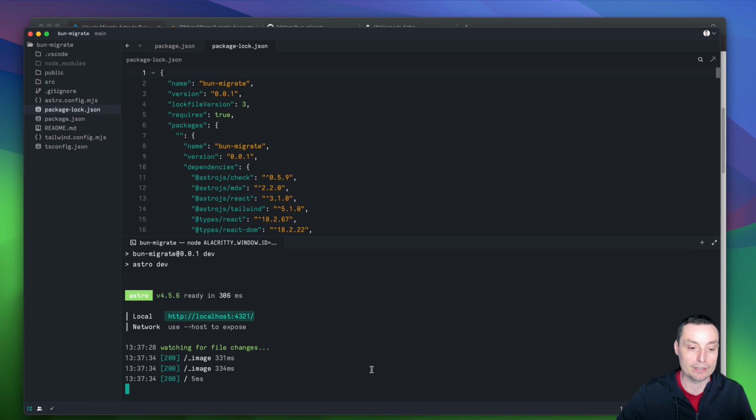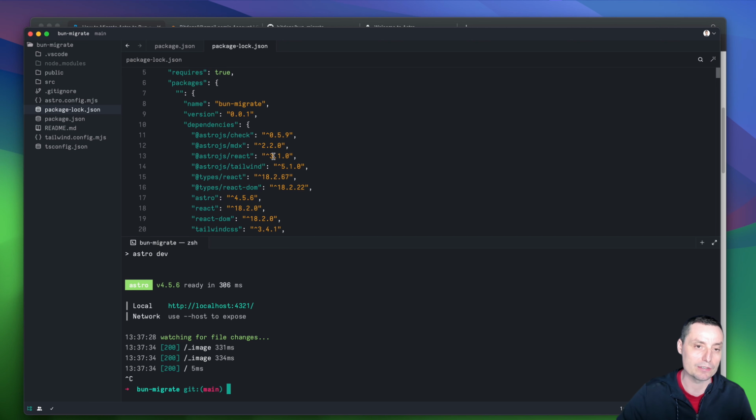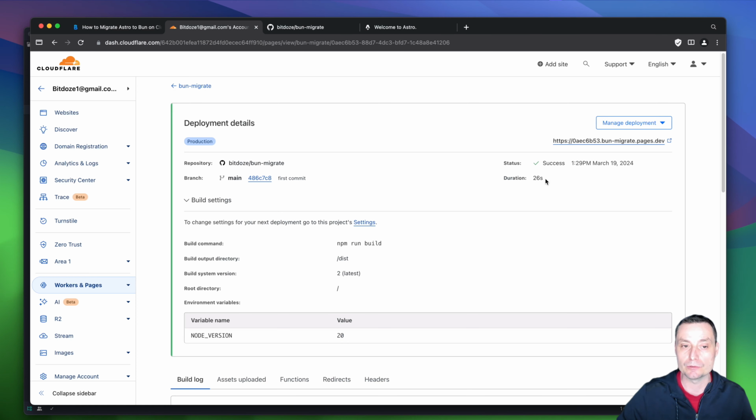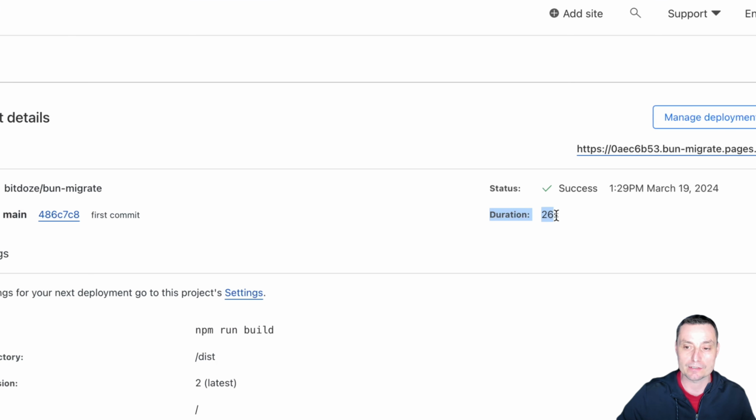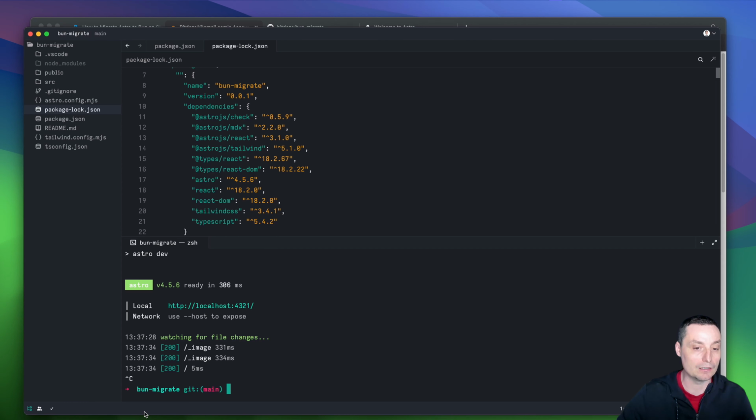I have here the project that I started, and you see that I've added a couple of packages so we can see exactly what is happening and how much time it's taking. For instance, right now the duration of this is 26 seconds. So everything is built in 26 seconds and deployed to Cloudflare Pages. We're going to see at the end if these speeds are better with Bun, because this should be the case. Let's go and install it.